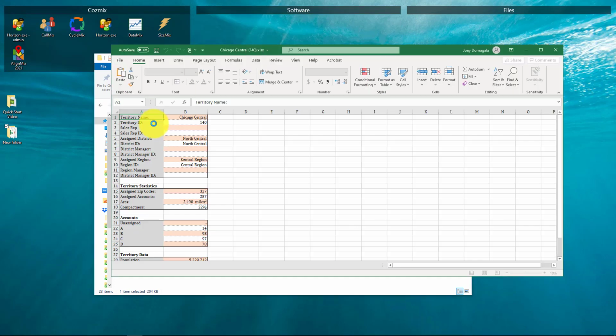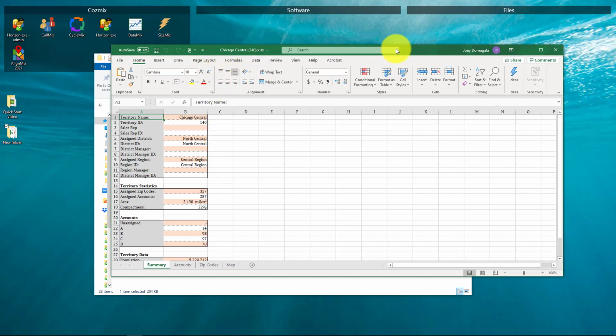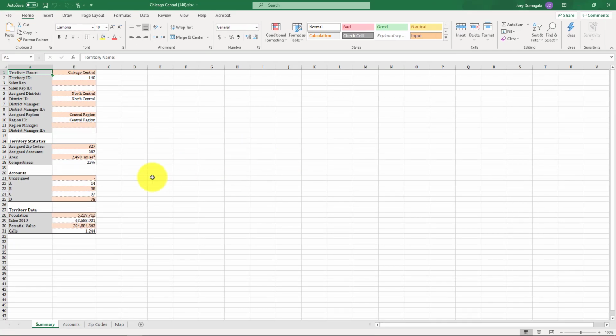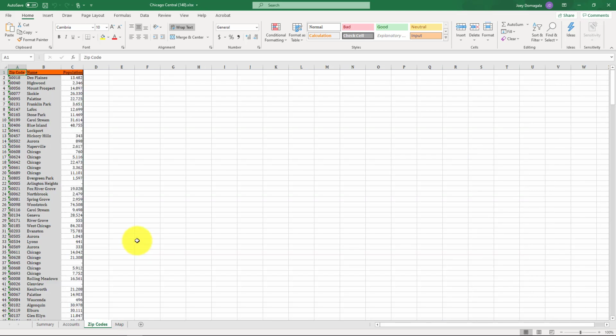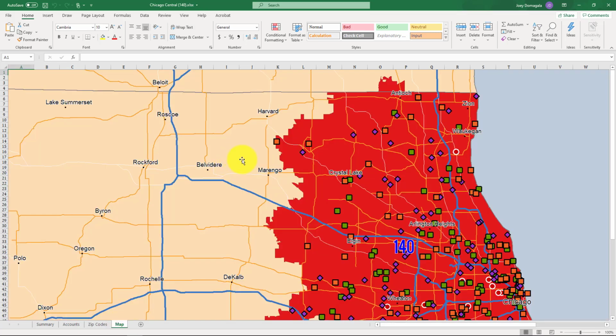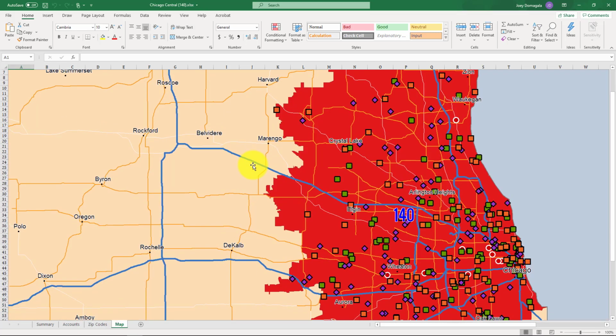So as that opens up, you will now see that the first tab is a summary of all the data summed up to this territory level. We've got an Accounts tab showing you every account that's assigned to this territory. Under Zip Codes, here we have every single zip code that is assigned to this territory. And on our final option, we have an embedded territory map in this Excel workbook. So let's close out of this view here.